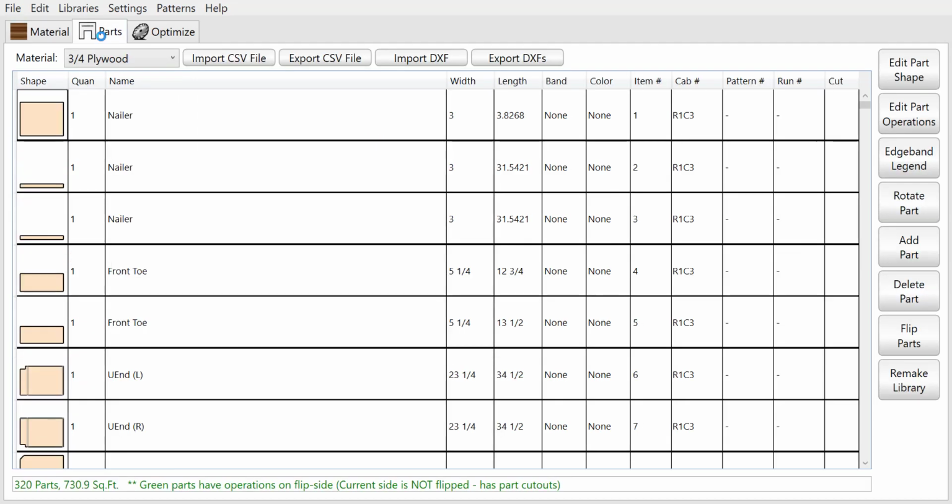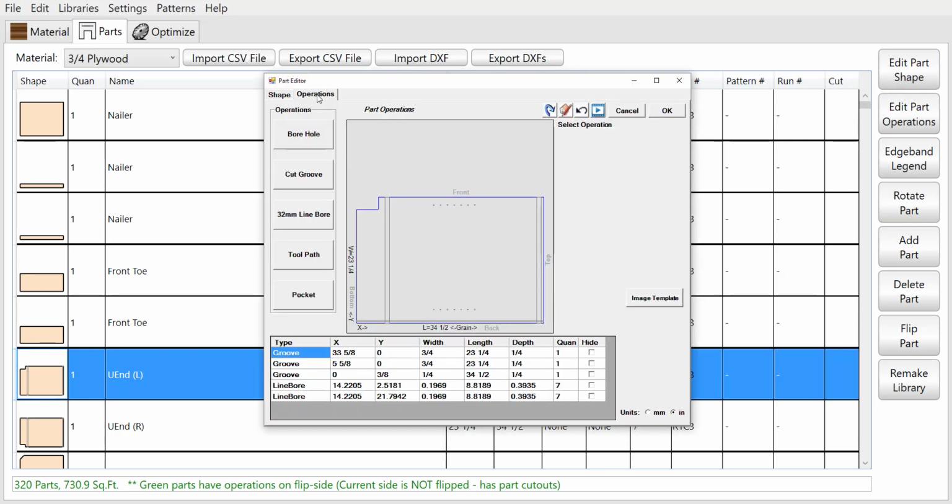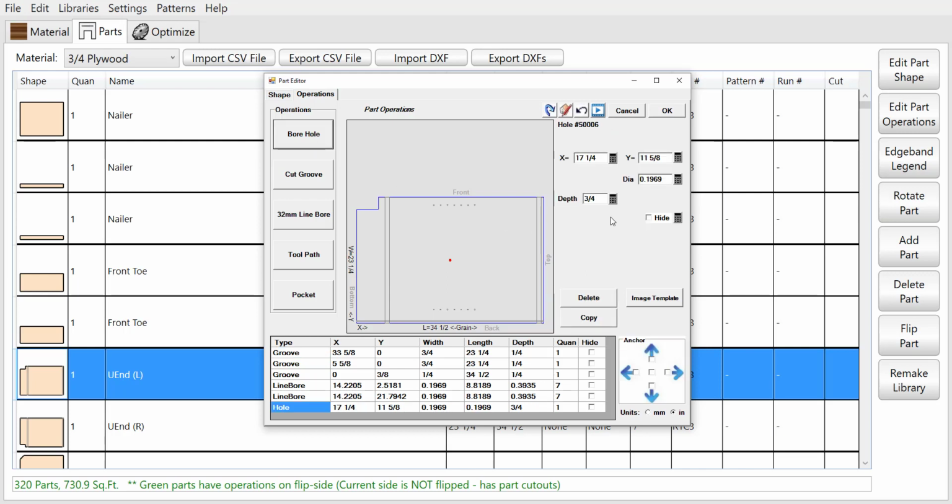On the Parts tab, they can review all the parts to the various cabinets. They even have the ability to click on any given part and edit the operations of that part. For example, let's say on this particular part there was to be an operation added that was forgotten in the front office. That can be accomplished here by simply clicking on whatever operation you'd like to add and place it.